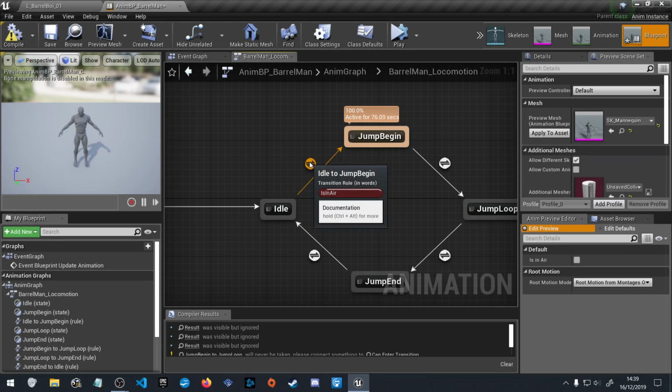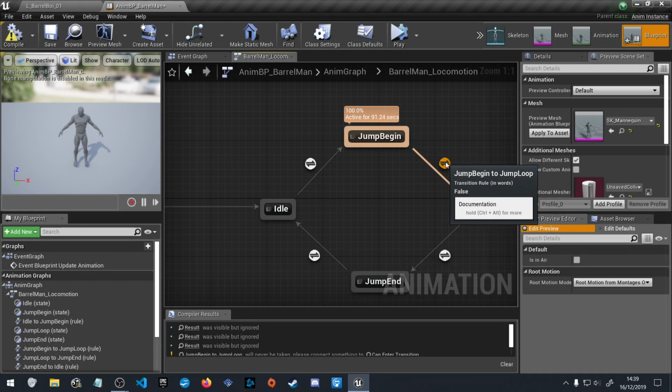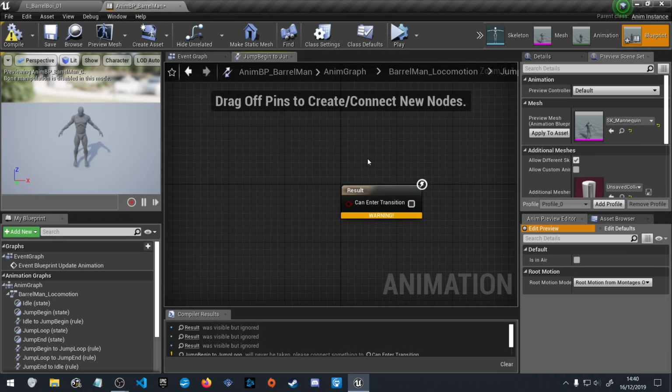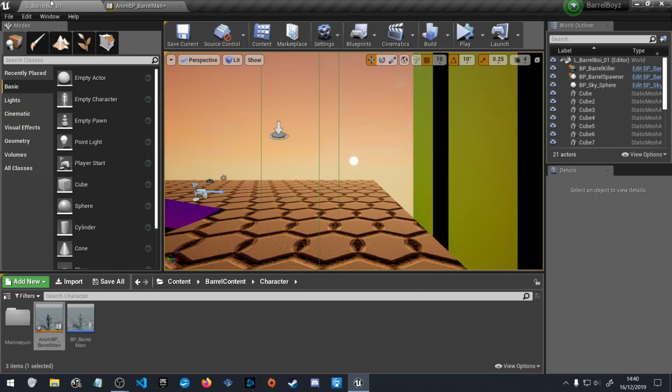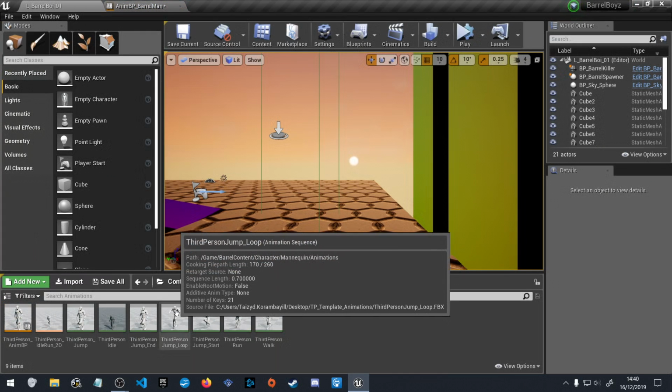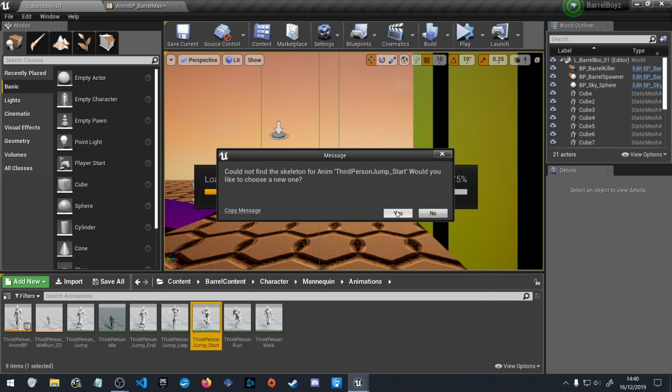So when you go into the air, jump begins. The jump begin animation will play one time, and then you will have your jump loop animation. I remember doing this before. Oh, I think we may have to thank you. Animations: jump loop, jump end, jump start. Yes.